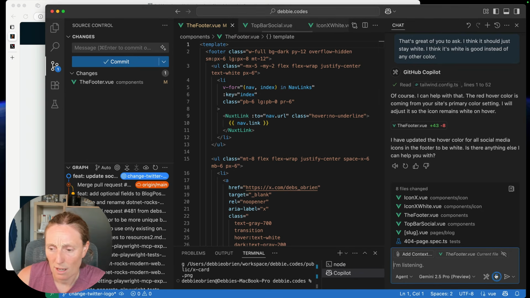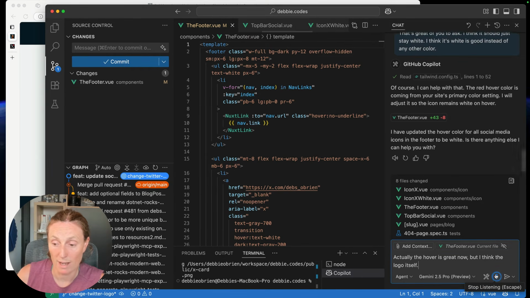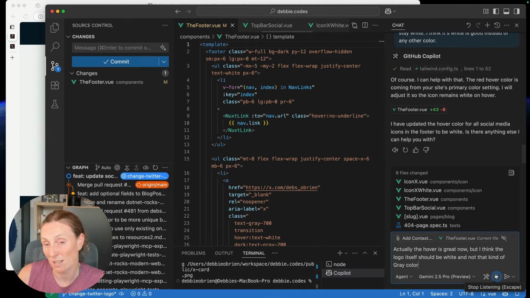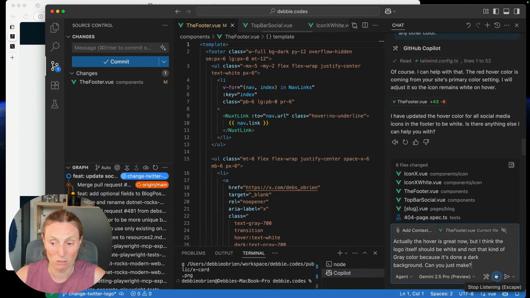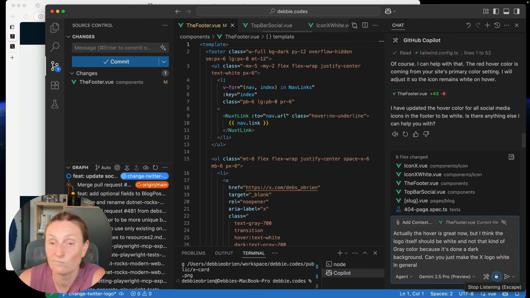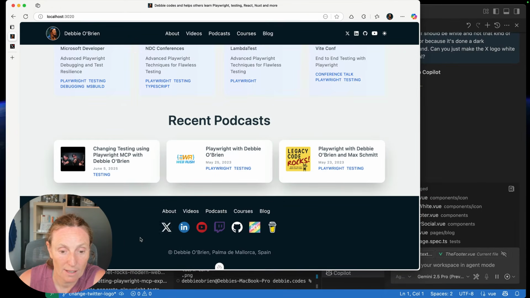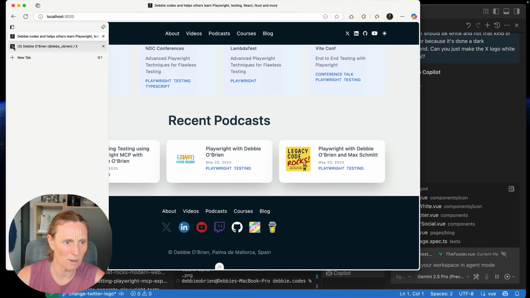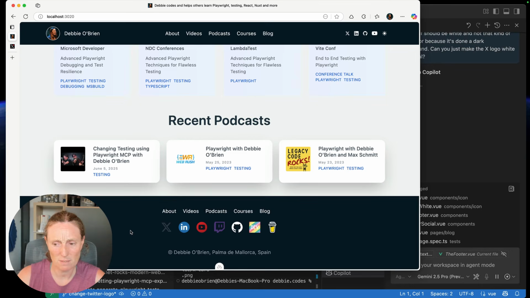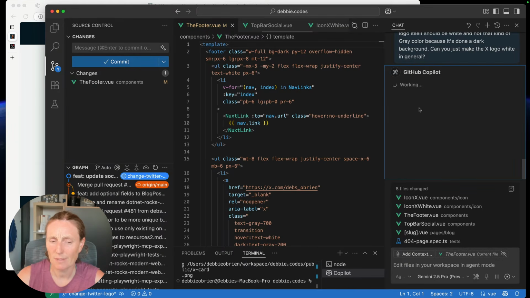Actually, the hover's great now, but I think the logo itself should be white and not that kind of gray color because it's on a dark background. Can you just make the X logo white in general? Like, maybe it should be gray, but I don't think so. If we go, it's black, it's white. So yeah, let's just make it white. Why did it do that?